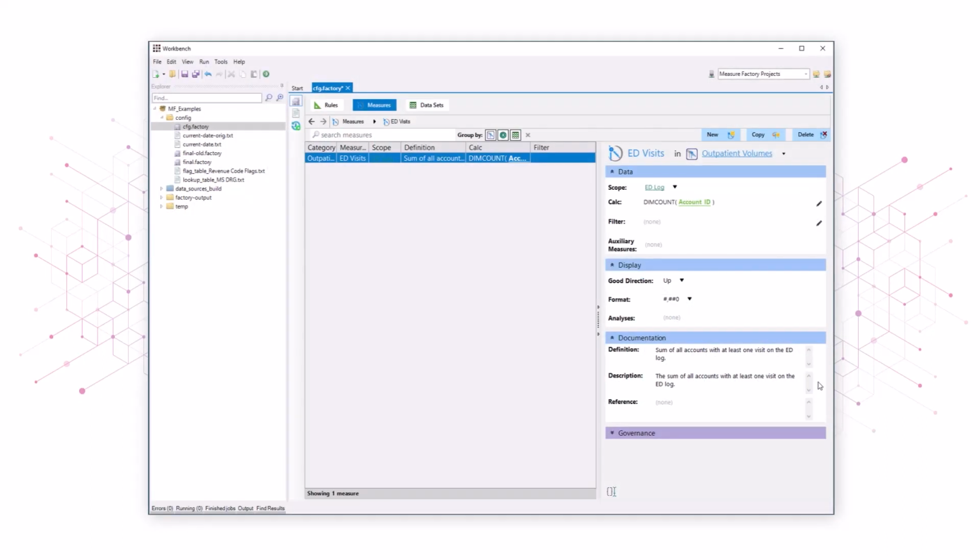So that's how you create a measure that uses a source rule. On the Measures page, you click New, name the measure, specify a category for the measure, specify a scope for the measure, specify the calculation you want the measure to perform, specify a format for the results of the calculation, and enter a definition for and description of the measure. And that's how you add a measure using a source rule.